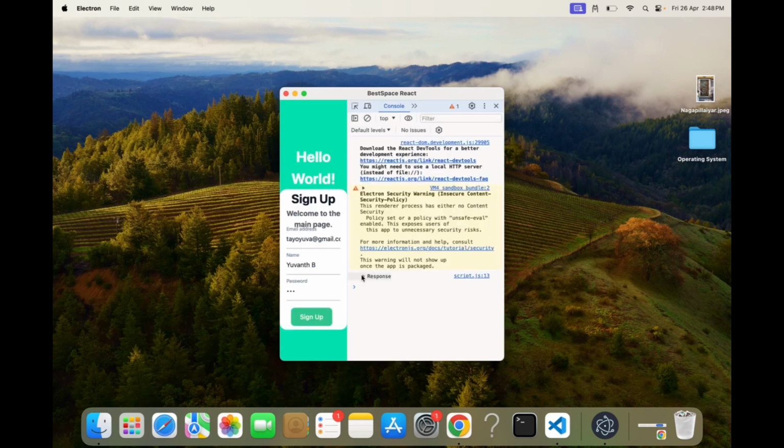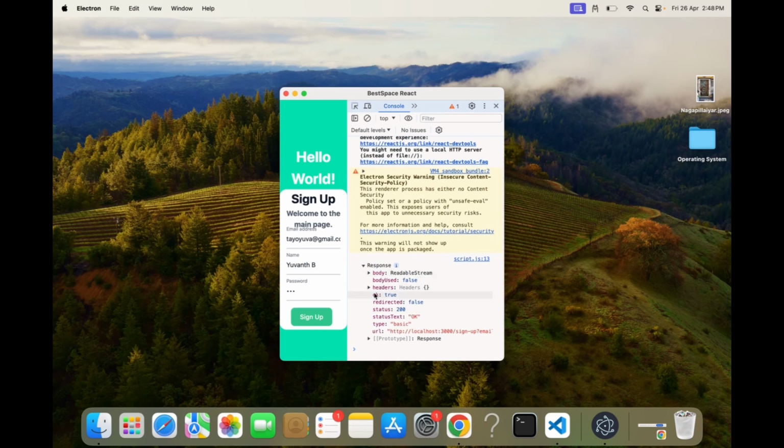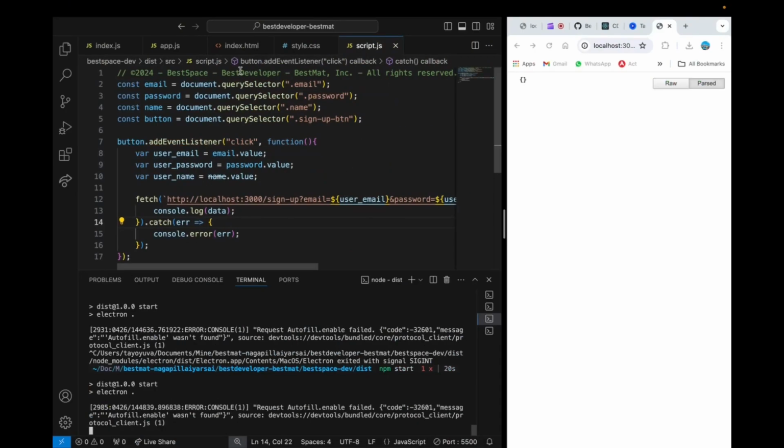Let's check it. Oh, nice, we got a response. And okay, so we got a response, so that means I hope that we created something. Let's go check it. We have finally authenticated this, so that's a great success right now. So that means we are extremely good with this.